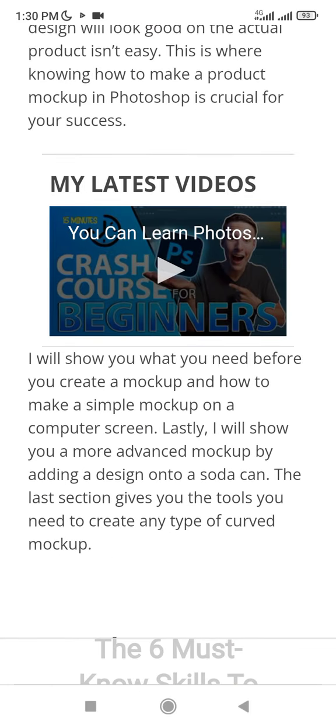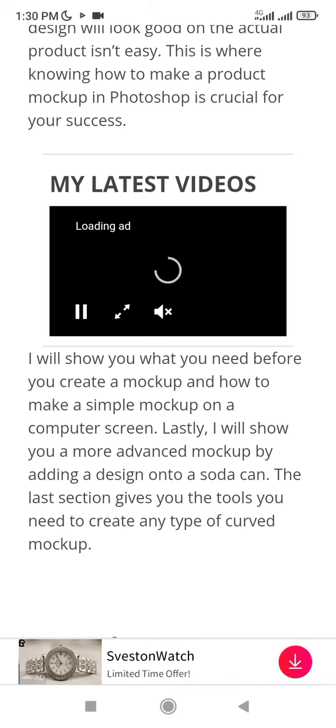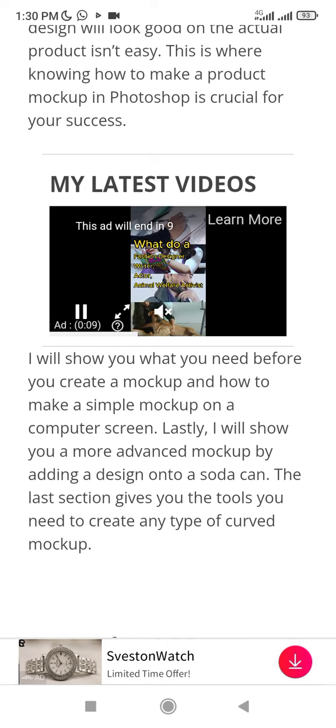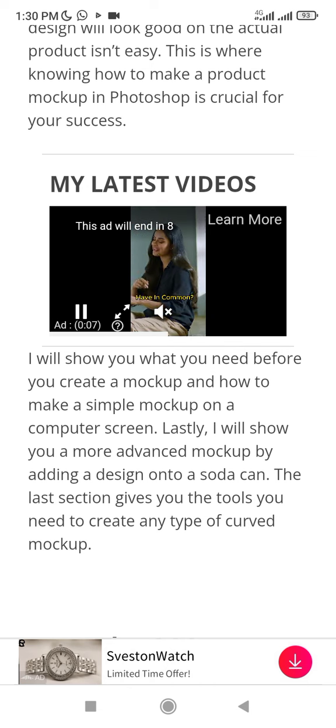I will show you what you need before you create a mockup and how to make a simple mockup on a computer screen. Lastly, I will show you a more advanced mockup by adding a design onto a soda can. The last section gives you the tools you need to create any type of curved mockup.